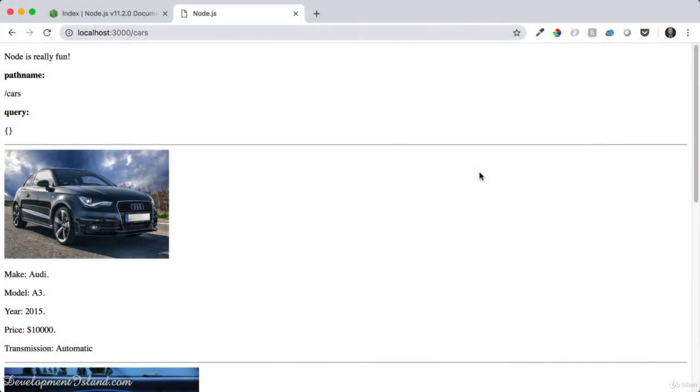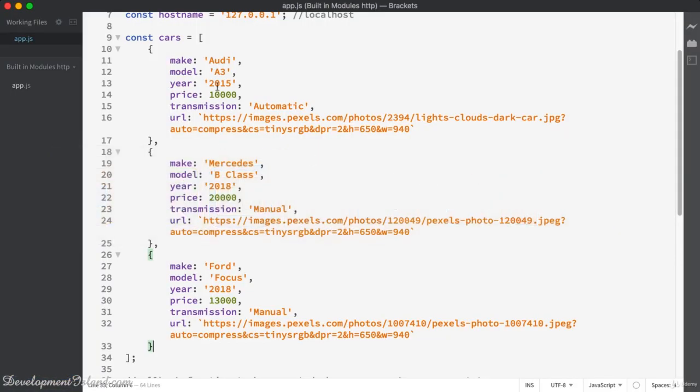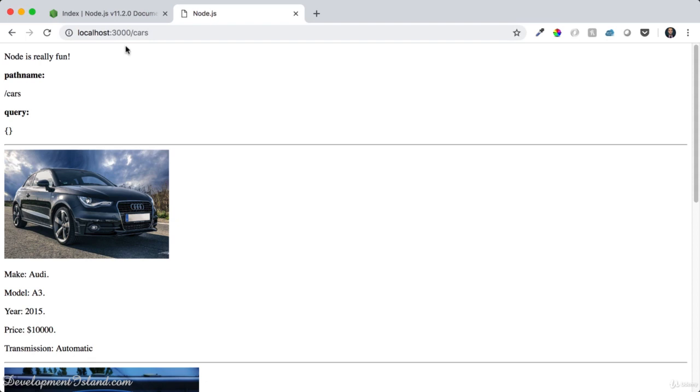In this video, you're going to build a website which will allow users to search for cars. So you're going to have a simple database of cars. Well, it's not going to be a real database. It's going to be a simple JavaScript array where you're going to store information about those cars, including different properties of cars like the make, model, year, and so on. And then users will be able to type a URL to search for those cars.